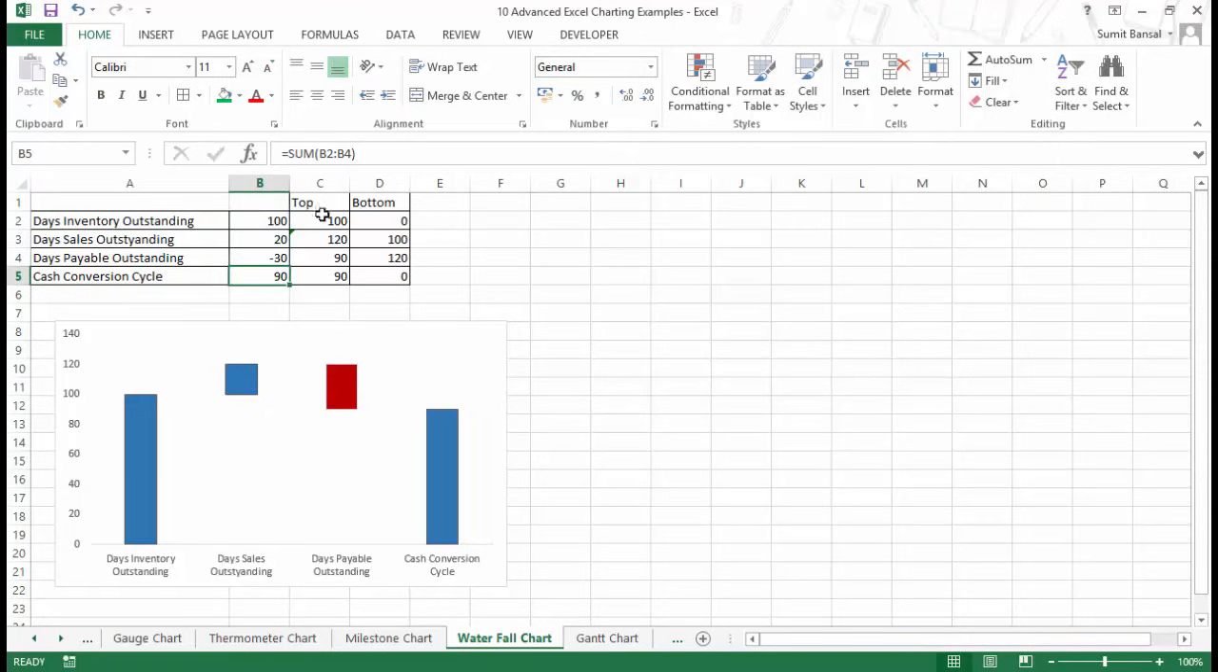Now I have created these two columns, top and bottom, and you would know why I have created this when I show you how to make this. In top we have this value, the sum of these values, and this is equal to the final value, and in bottom it is the difference between these two values. So now let me use these data points to create a waterfall chart.